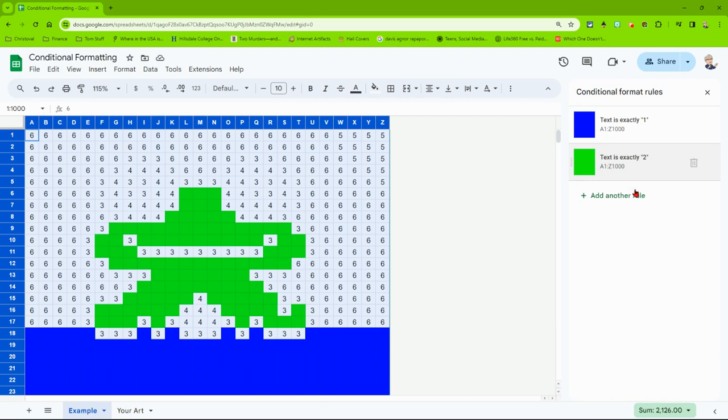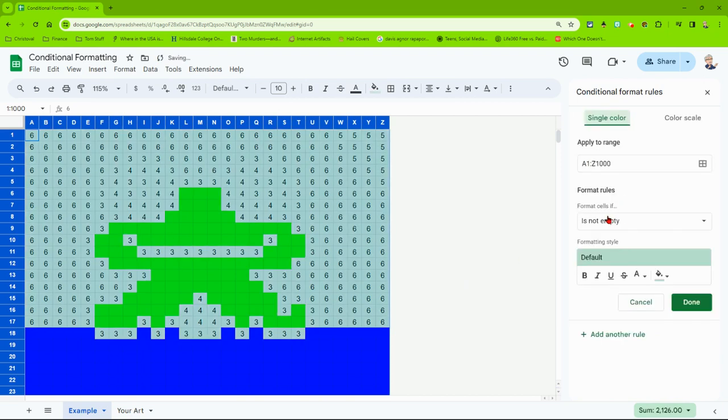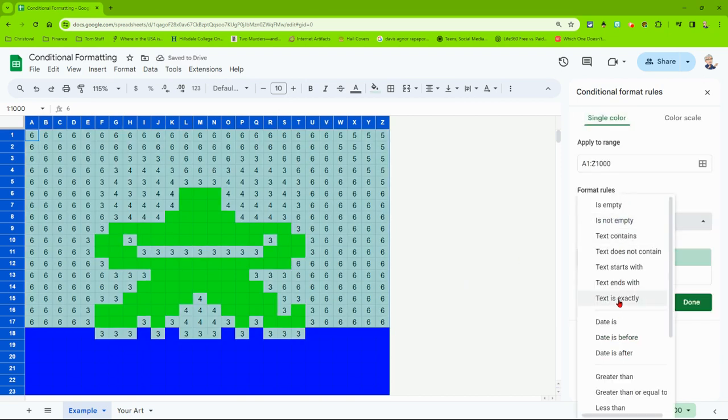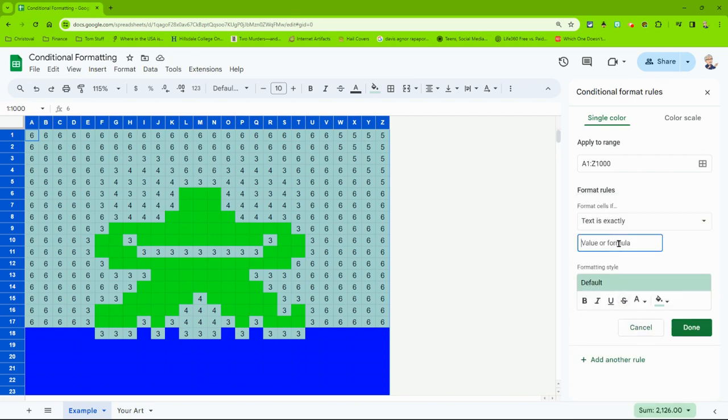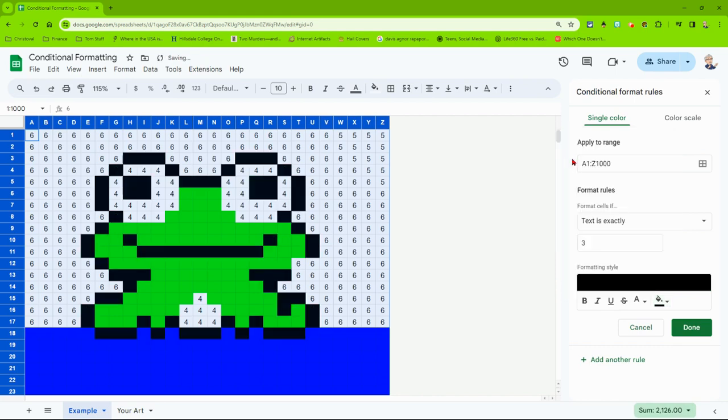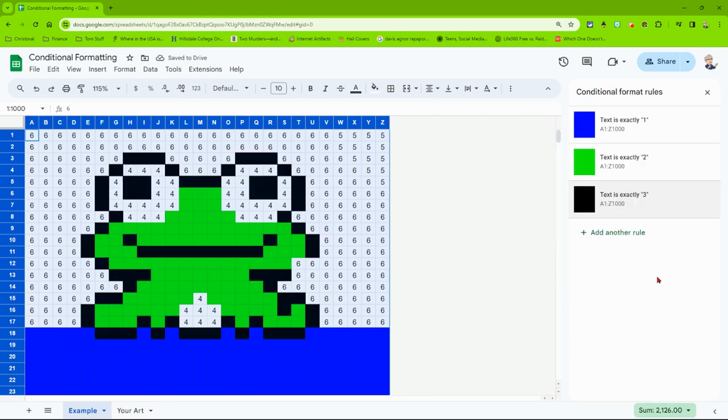Now, my next one is the color 3. So if the cell is exactly the value of 3, I'm going to make it black. And I'll have to do the text this time because the text is already black. And I'm going to say done. Do you see it yet? All right. We're going to add another one.